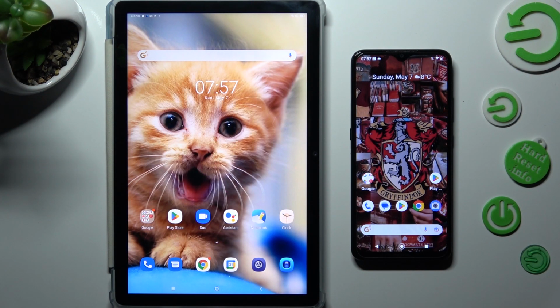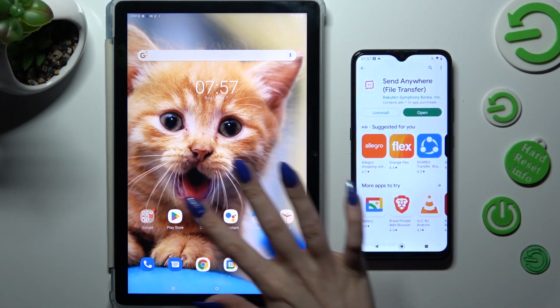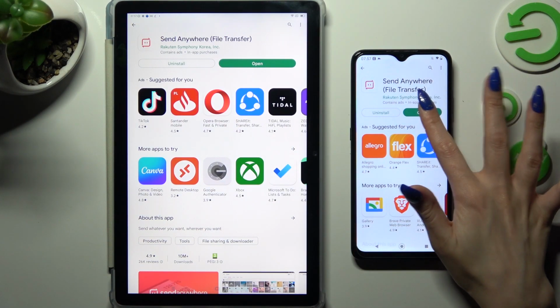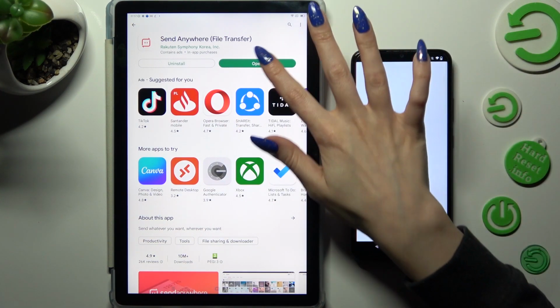Firstly, open Play Store on both and install the free app called Send Anywhere. Remember that it has to be from this developer. When your app is ready, open it.